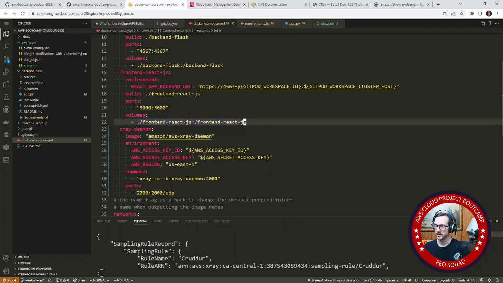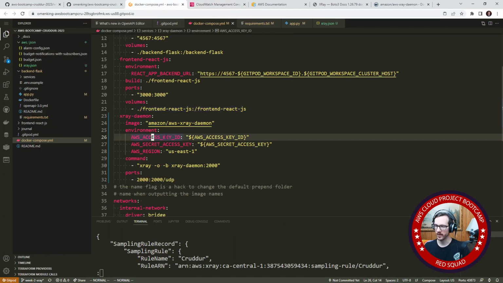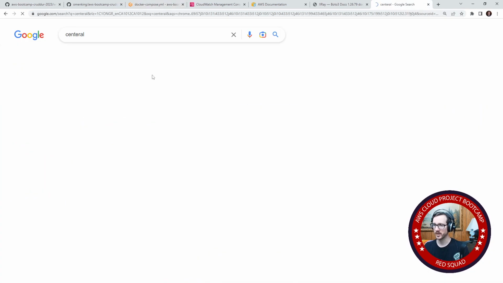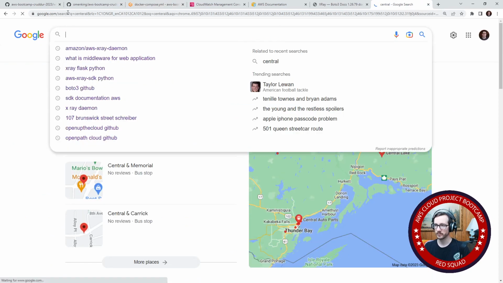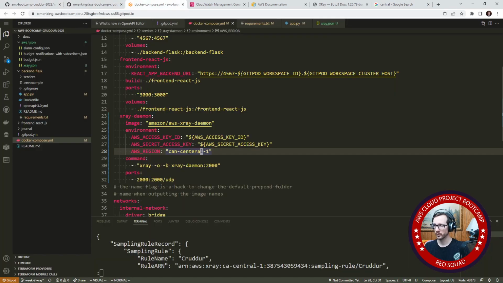Okay, so coming back over to here, we have our environment variables. We are passing these that we set locally into this environment. We have a hard-coded region as us-east-1. I'm doing ca-central-1. You have to change it for whatever region you're running in. So I'm doing that. I'm going to make sure I spelled that right, central. I did not. We'll go back. We will paste it in.